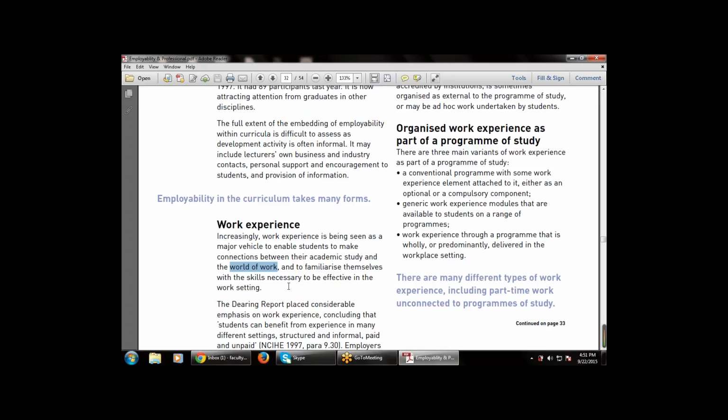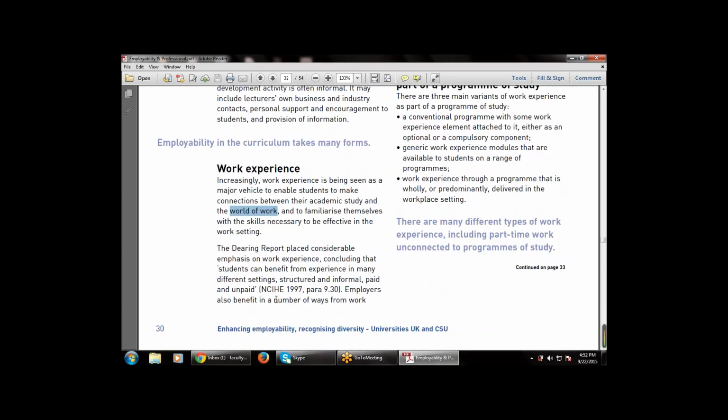And to become familiar with the academic studies, as well as the vocational study and the world of work, there are multiple skills necessary to be effective in the work setting. And there is a Dearing report that placed emphasis on work experience, concluding that the student can benefit from experience in many different settings, such as structured and informal, paid and unpaid. And employers also benefit in a number of ways from this work. So that is a work experience example.